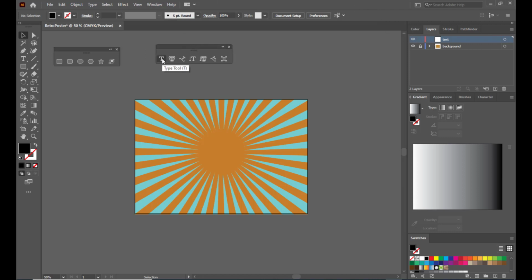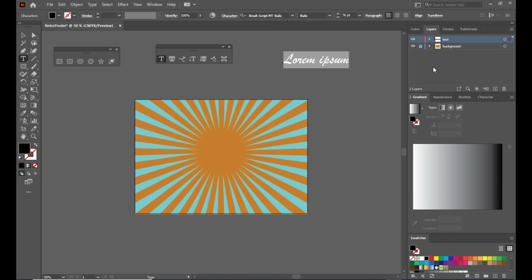Here is the type tool, and the font I have selected for the text is Brush Script MT Italic. We can select any font, but it's always a good idea to select a cursive or a signature type font for this particular example. Right.